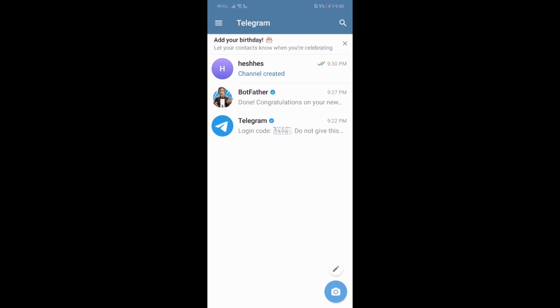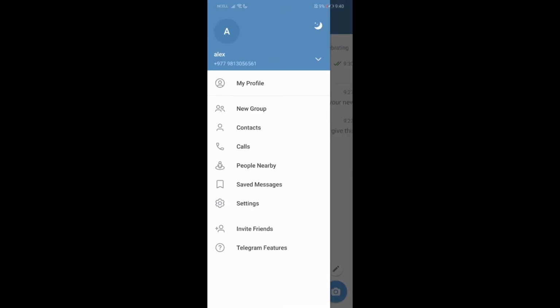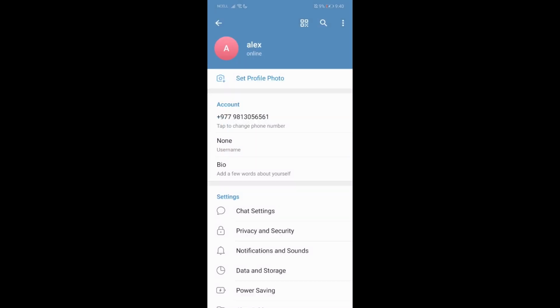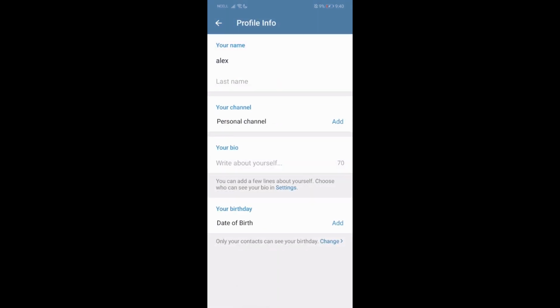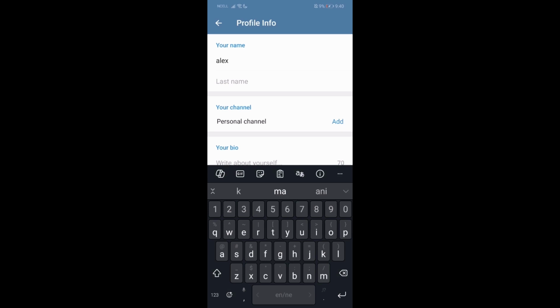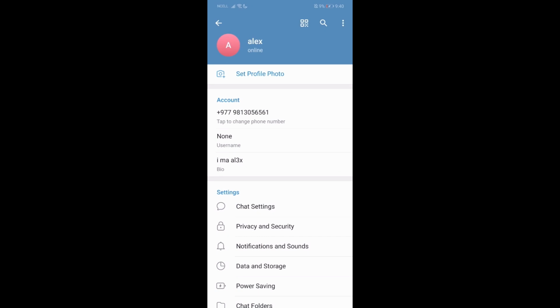So firstly, what you need to do is you need to go to your Telegram app. Once you do that, just go to your top left corner where you'll find these three lines and then go to settings. Once you're in the settings, you'll be finding this bio option. Now just go over here and you can change your bio from here like this, and just press on tick, and then this is how you do it.